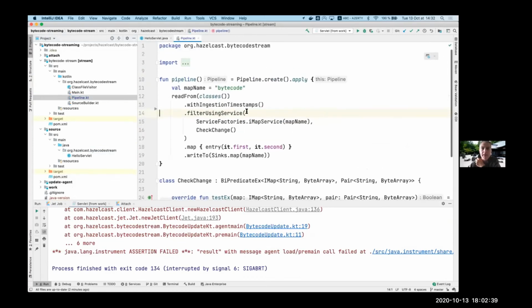And the job itself will read from the classes, and basically here, ingestion timestamp. When you do stream processing, basically you need to have a timestamp, to have ordering and whatever. And it's the difference between a batch and the stream processing.